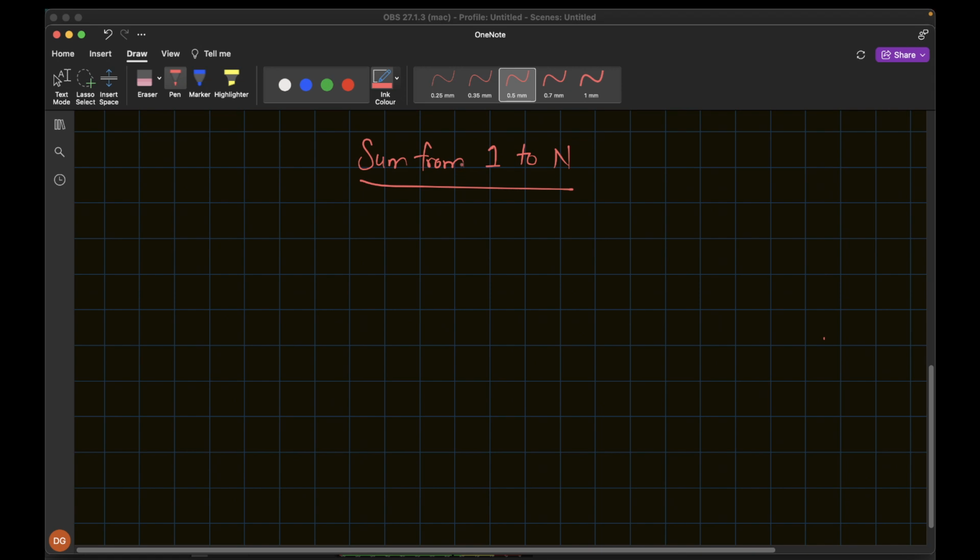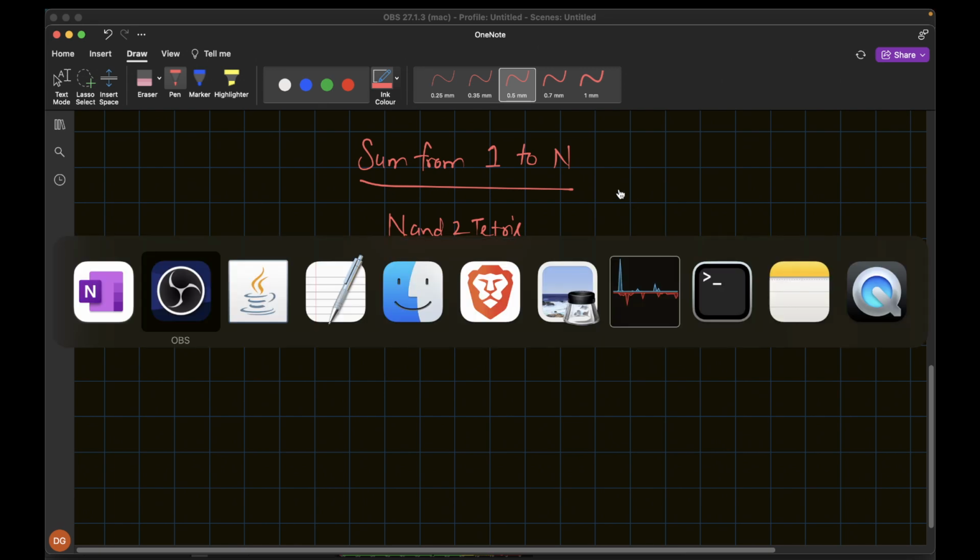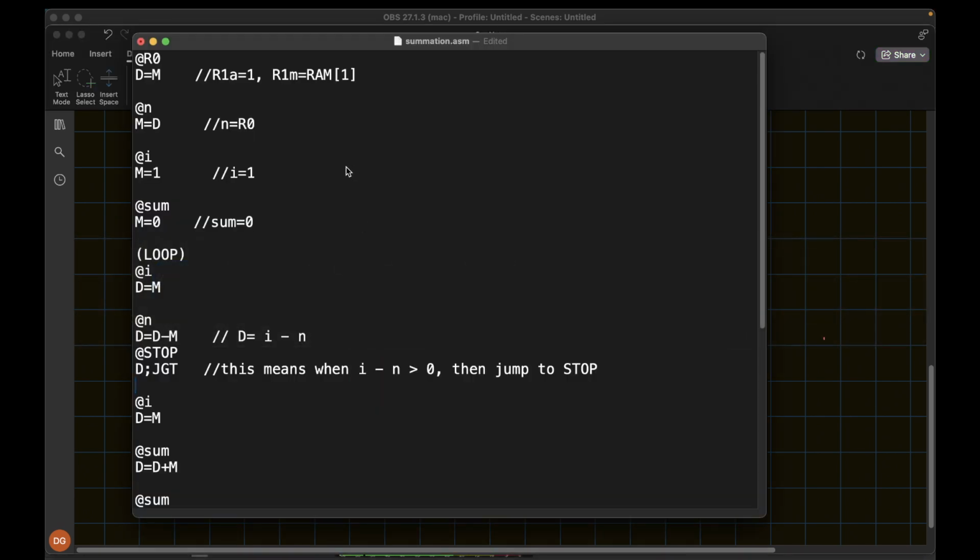And today we are going to study a program in which we can calculate the sum from 1 to n. This program is written in the assembly language of the course Nand to Tetris, so it is not an x86 or ARM assembly language. It is of the Hack computer.